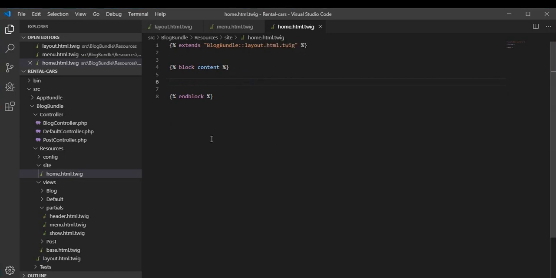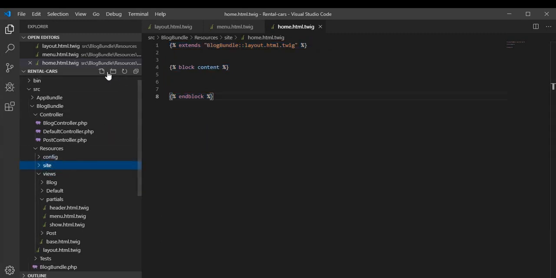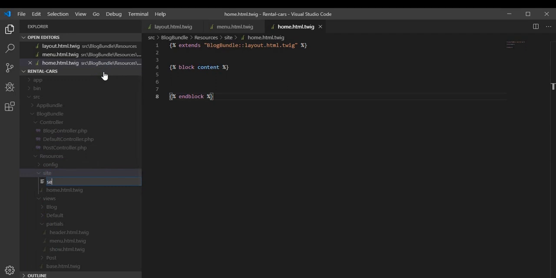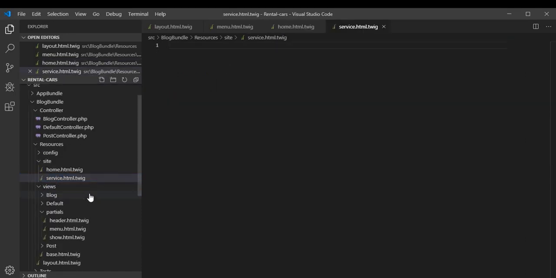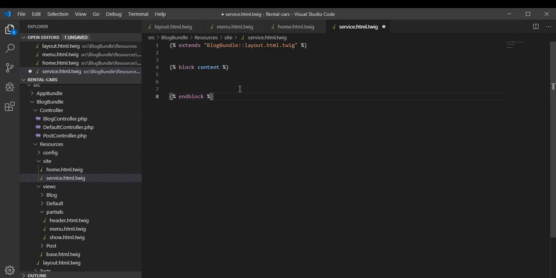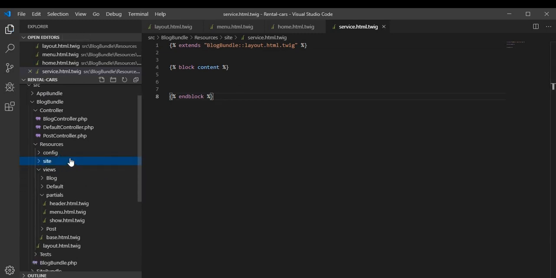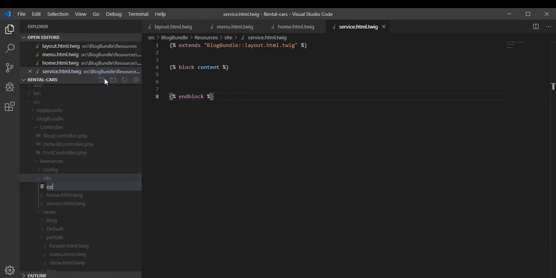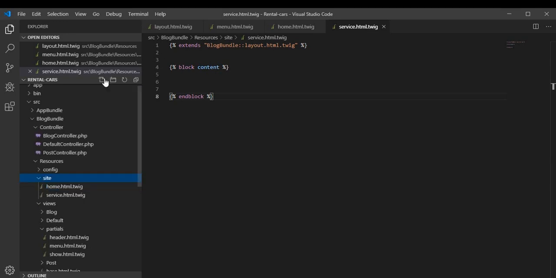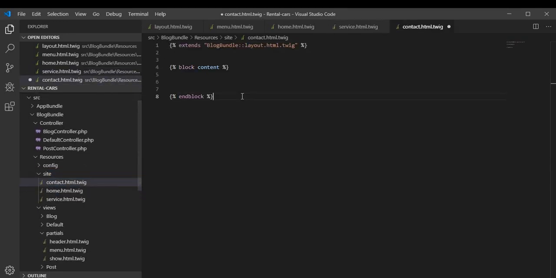So now let's just select all of it, copy it, and create the other page. So second, for example, service.html.twig. Let's paste this, and let's create a third one. For example, a contact me page. So contact.html.twig, and let's also paste this and save.